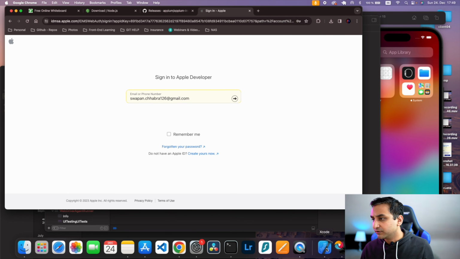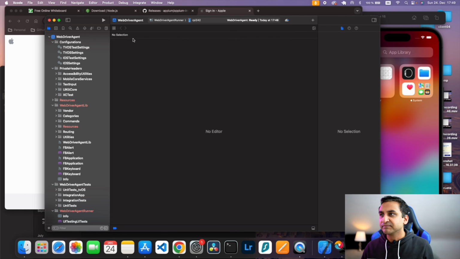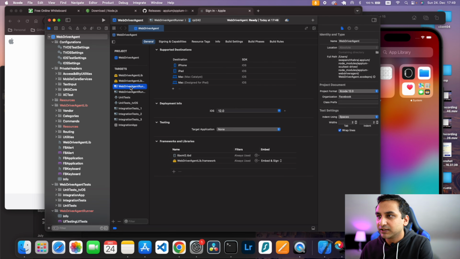So now if I go here to Xcode, from the preferences or the settings in Xcode, I'll open the accounts section, and then I just logged in with my account. Okay, so after logging in, we need to find the provisioning profile. So here you see WebDriver agent lib, and then you have this WebDriver agent runner.